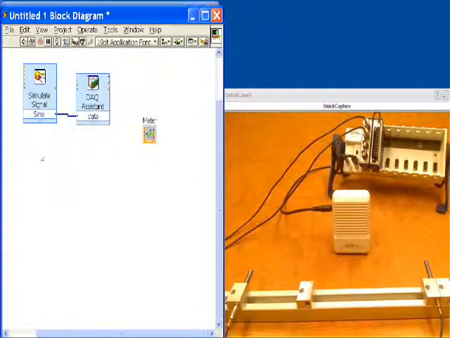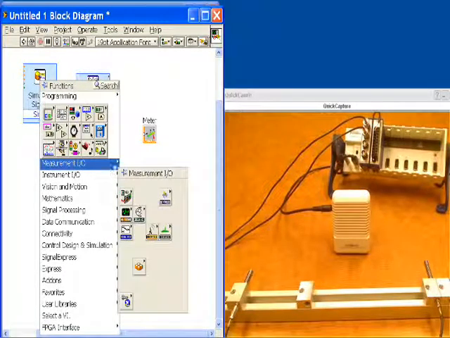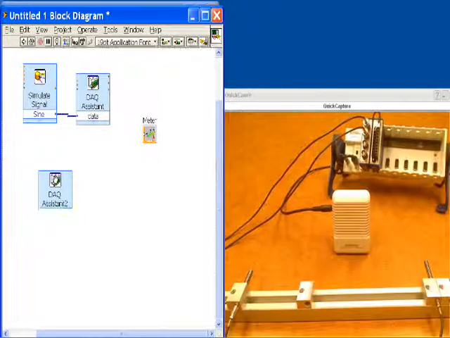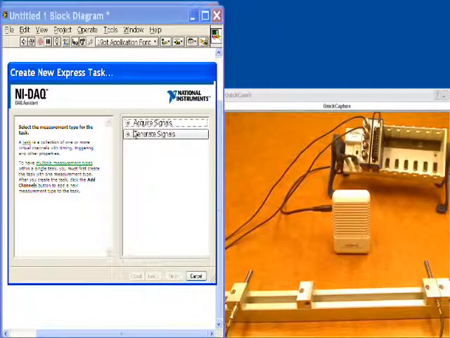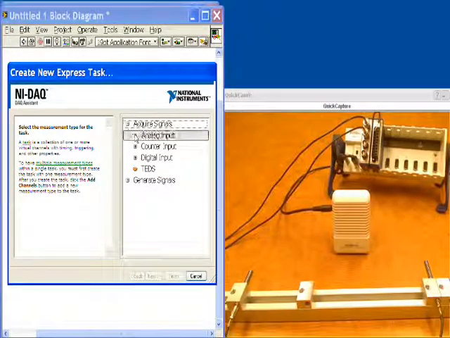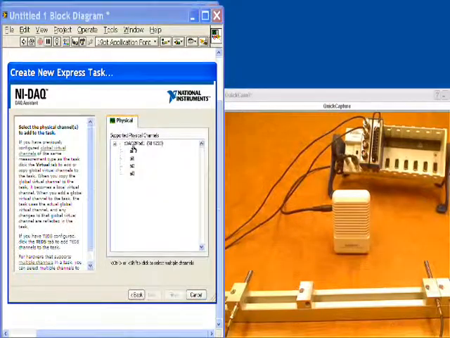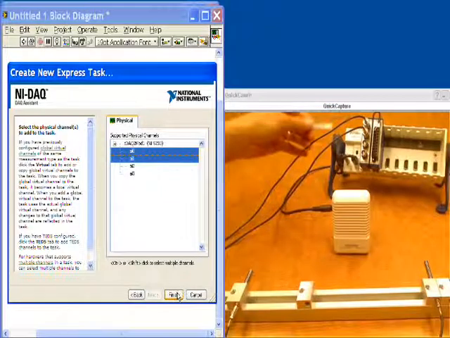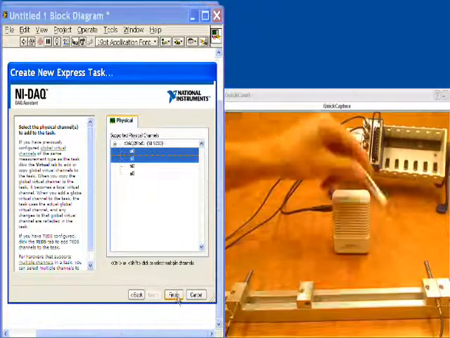Now we would like to do the analog input. So we're going to click right again. We're going to go down to the DAQ assistant and we'll put it down. At this point we'll tell it we wish to acquire signals, analog input, voltage, but we want two channels, analog input 0 and 1. And those are the inputs right here, coming from our two microphones.